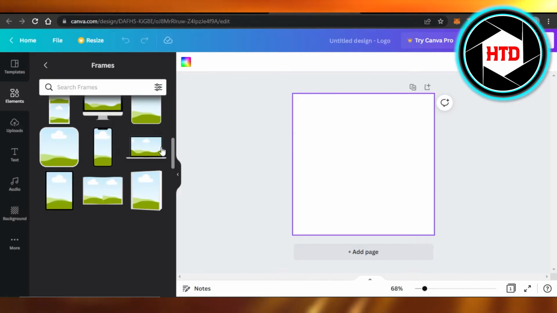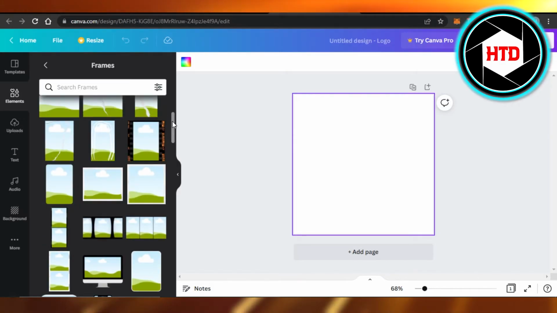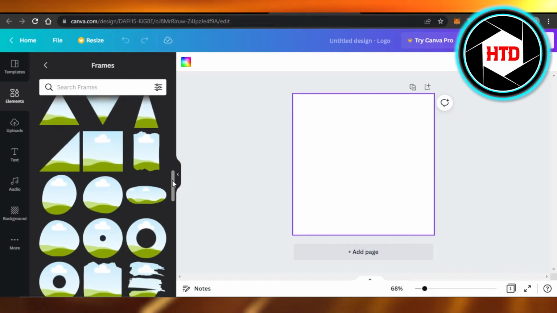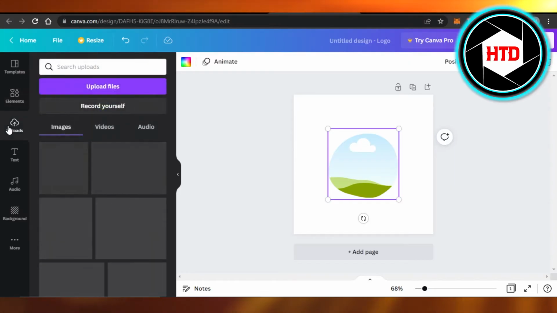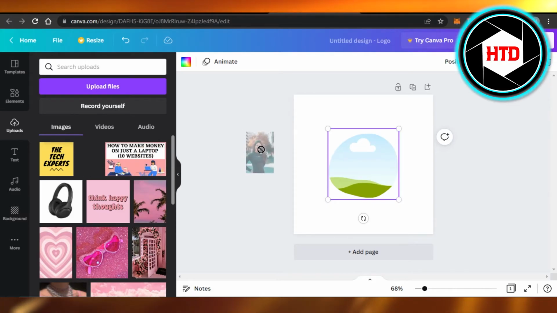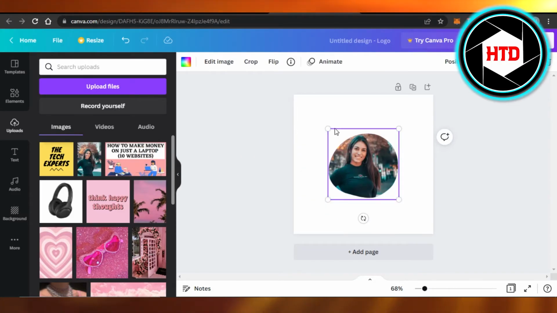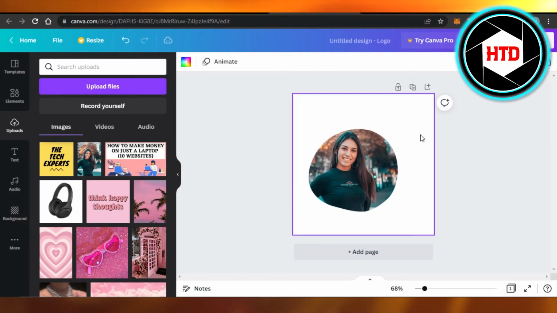So what you do is you just simply select any of the shapes you want to go for. So what I'm gonna do is select this one. You can see now it's here. I will go to my uploads and upload an image right here. So this is the image that I want to go for. I'm gonna just drag this image and put it right here. And there you go, you can see, now I have added an image in a shape.